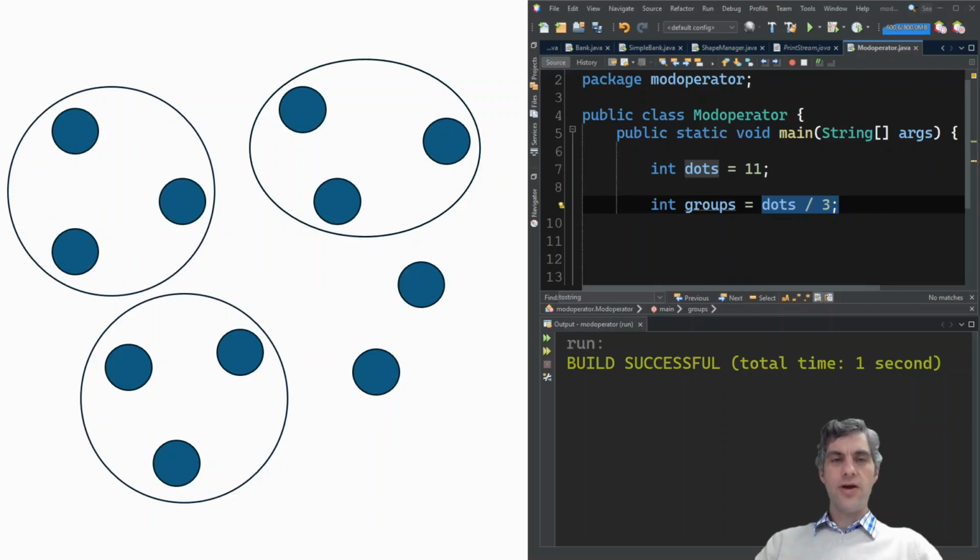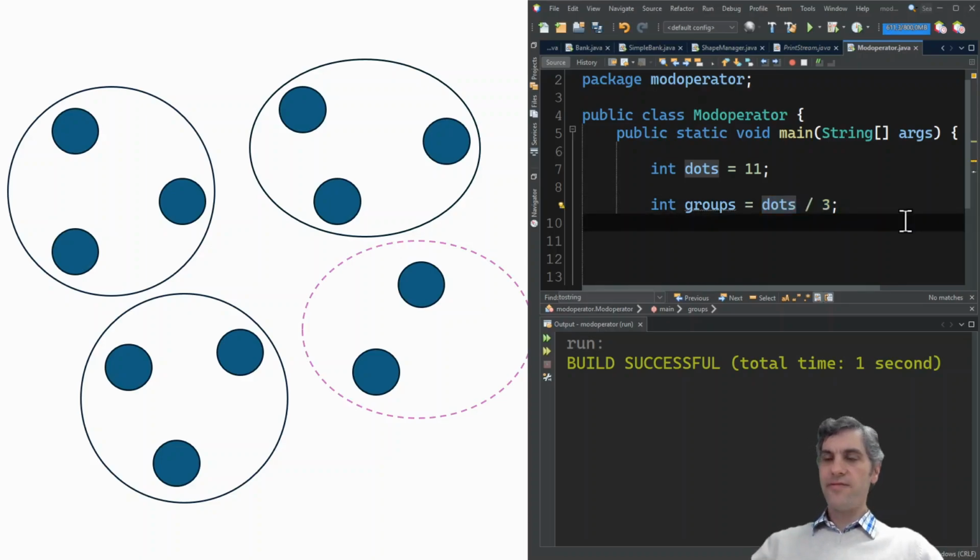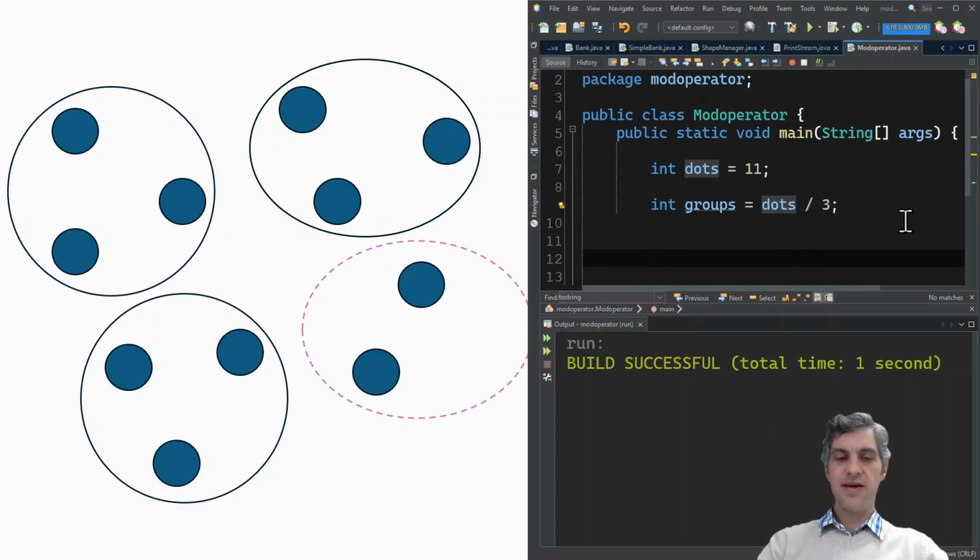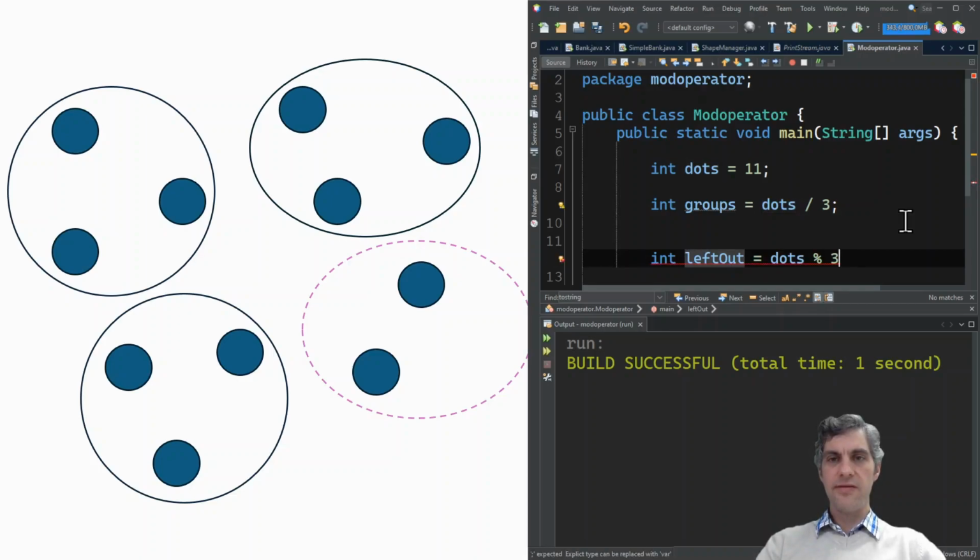But what if I want to know how many dots were left out of a group? In other words, these 2 there. And this is where the mod operator comes in. In Java, the mod operator is the percentage sign. So if I say int, and let's say leftOut equals, if I take my number of dots and I say mod 3, in other words, I want to group them into 3s, but instead of giving me the division, I want to see who's left out. Then my leftOut variable will now be equal to 2.